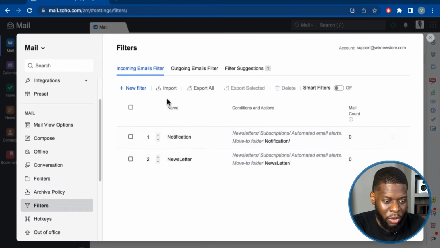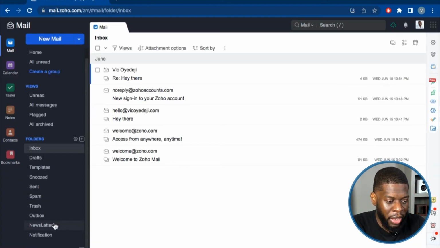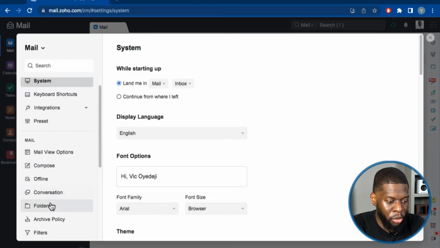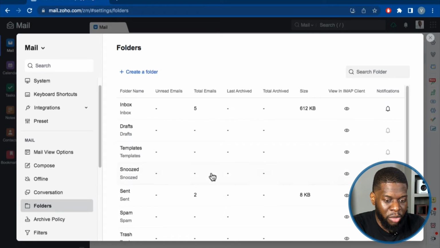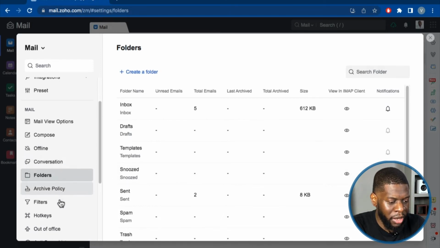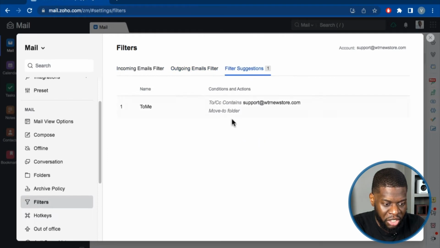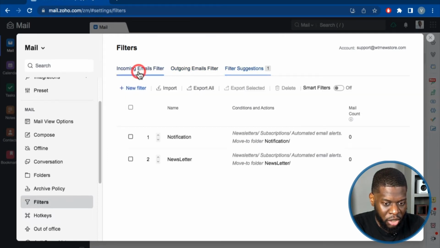What it does is that when you get new emails, it automatically puts them into your notification or newsletter folder. You can automatically do that, but I just like to put everything in my inbox and then move from there. It's kind of similar to Gmail, where they have the promotions tab and another tab. I can't remember what it was. Let me go back to filters. So this is the Zoho version of it. I'll go in emails and filter suggestions. It even gives you a suggestion to do, but I'm going to disable both of them, make them off.